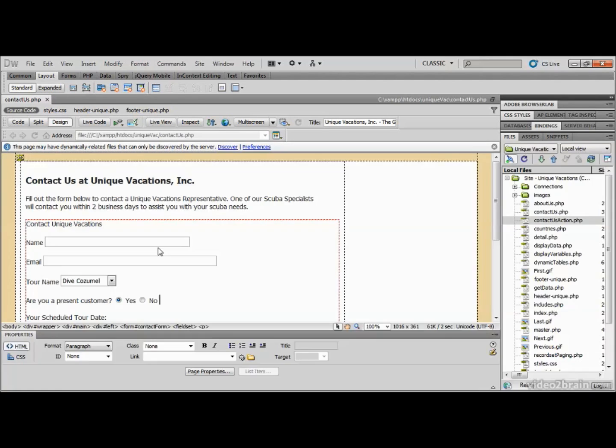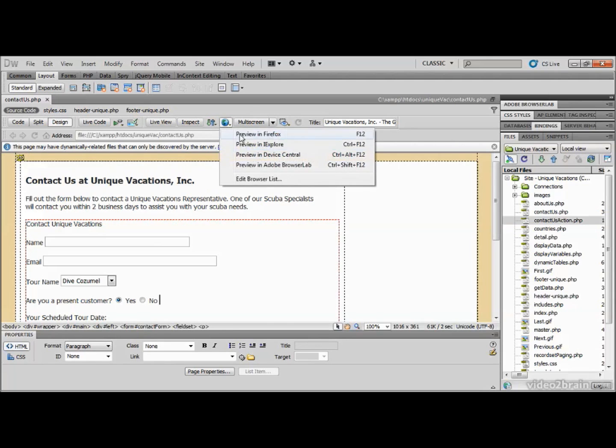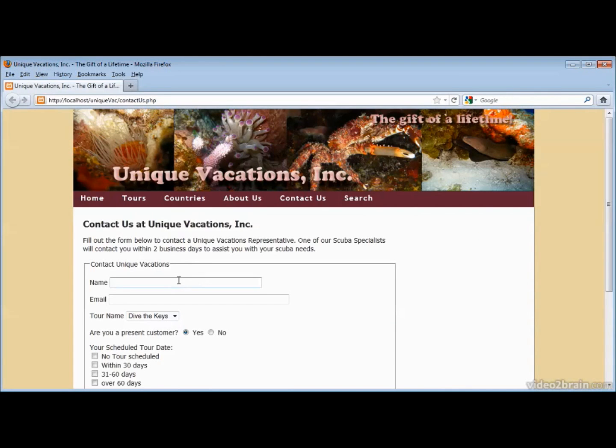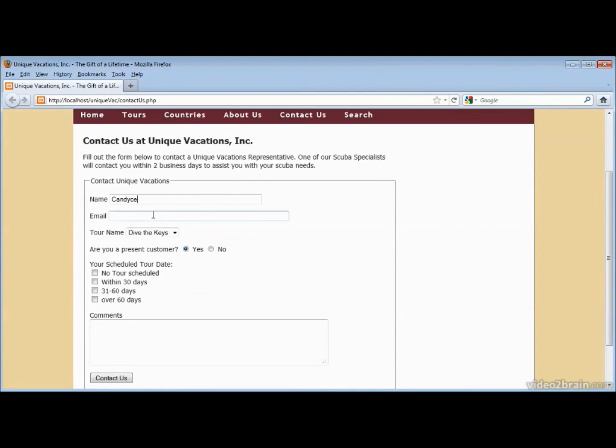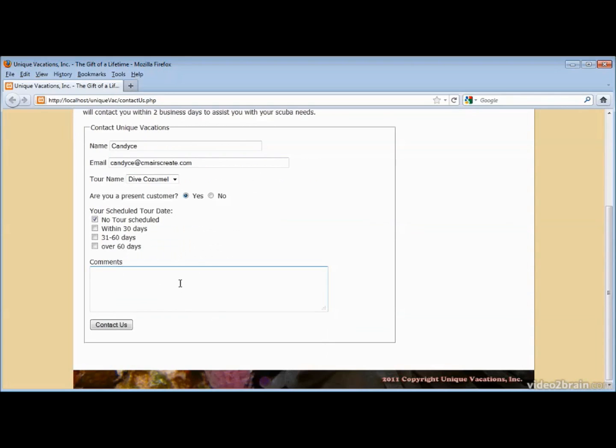So what does our Contact Us action page look like? Well, let's fill out the form, and I'll do it a little bit more proper this time. So I'll populate this with some information. I'll choose a tour, choose something here, and I will say, I want to book a tour. And let's see what the action page looks like.